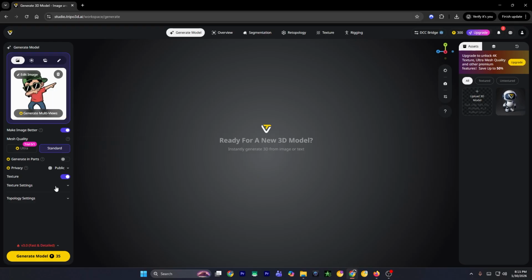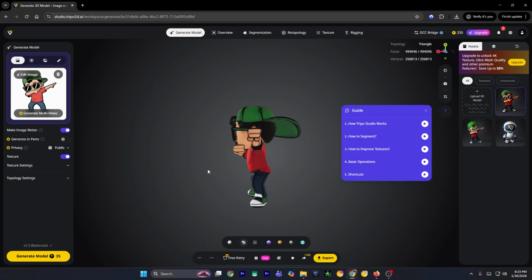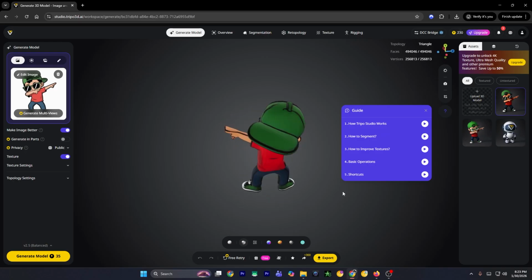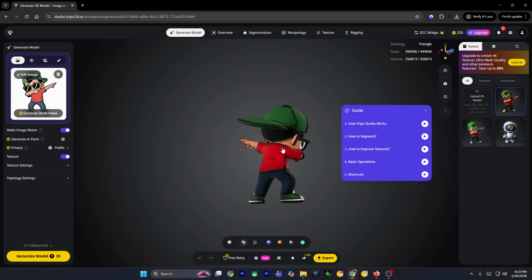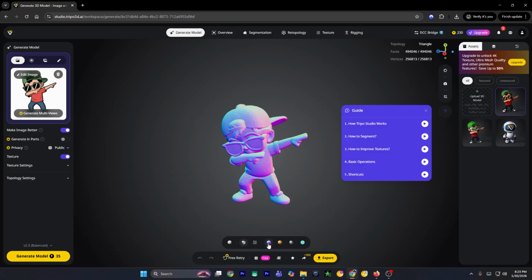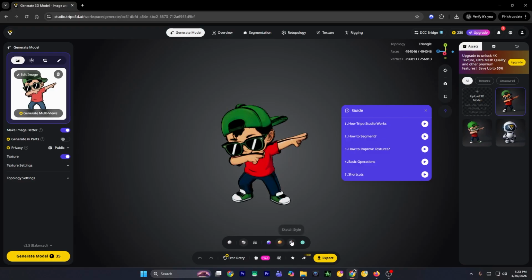And if you're a beginner, I recommend you not to play around with these settings. But if you know what you're doing, then you can go to the Ultra or whatever and click on Generate Model. As you can see, it has created an image, which looks great according to me. So you can also change the colors of that image. You can also change the texture.